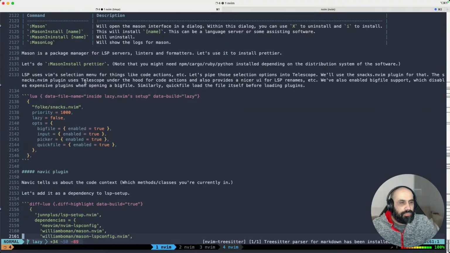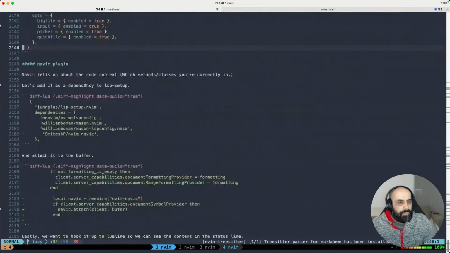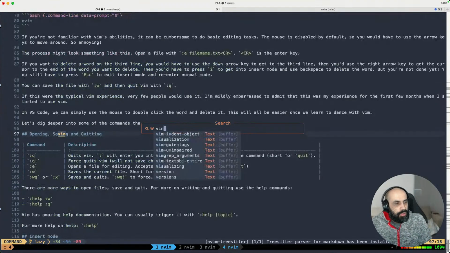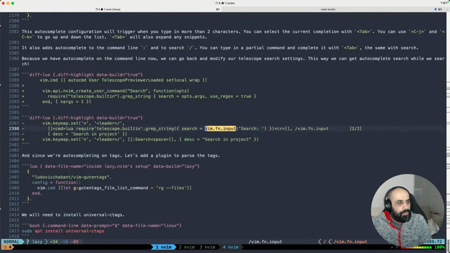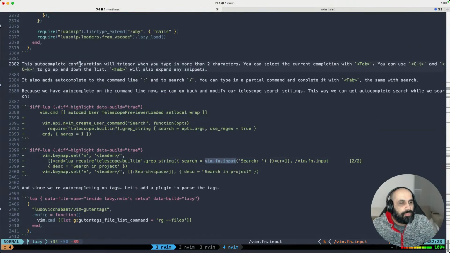All right, so let's take a look at vim.fn.input. And here's where I'm saying, hey, we got to go back. And to search, you can type in partial command and complete with tab within the same search. Because we have autocomplete on the command line now, we can go back and modify telescope search settings. This way, we can get autocomplete search while we search.